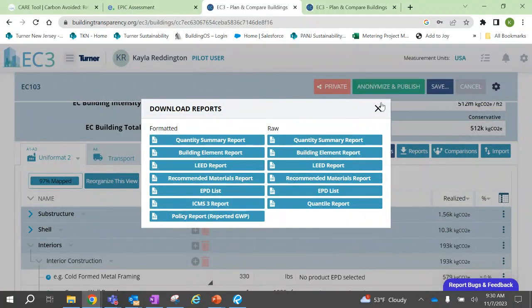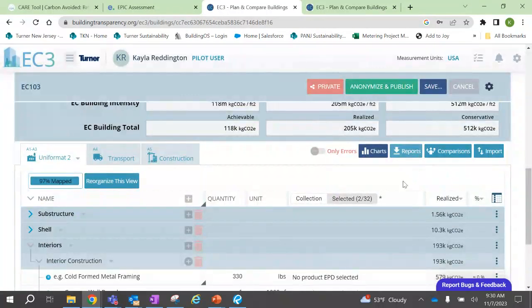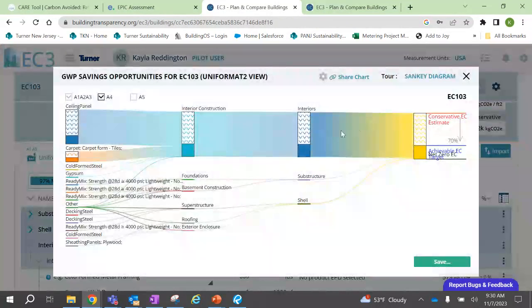I think it's going to end up downloading something, but the purpose is it'll show it in an estimate type of format on an Excel sheet. There's also an opportunity to look at a Sankey diagram. This is something that EC3 utilizes to understand where the opportunity is for reducing your embodied carbon on the project.